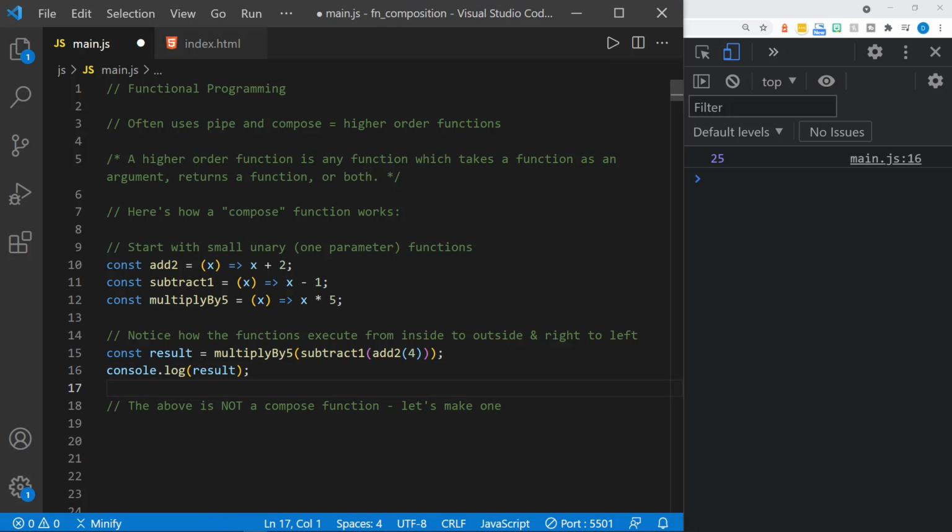From there, let's note that the above is not a compose function. I was just showing how a compose function would execute functions, because it does go from right to left and it does essentially work its way from the inside to the outside. So now let's make our own compose function.